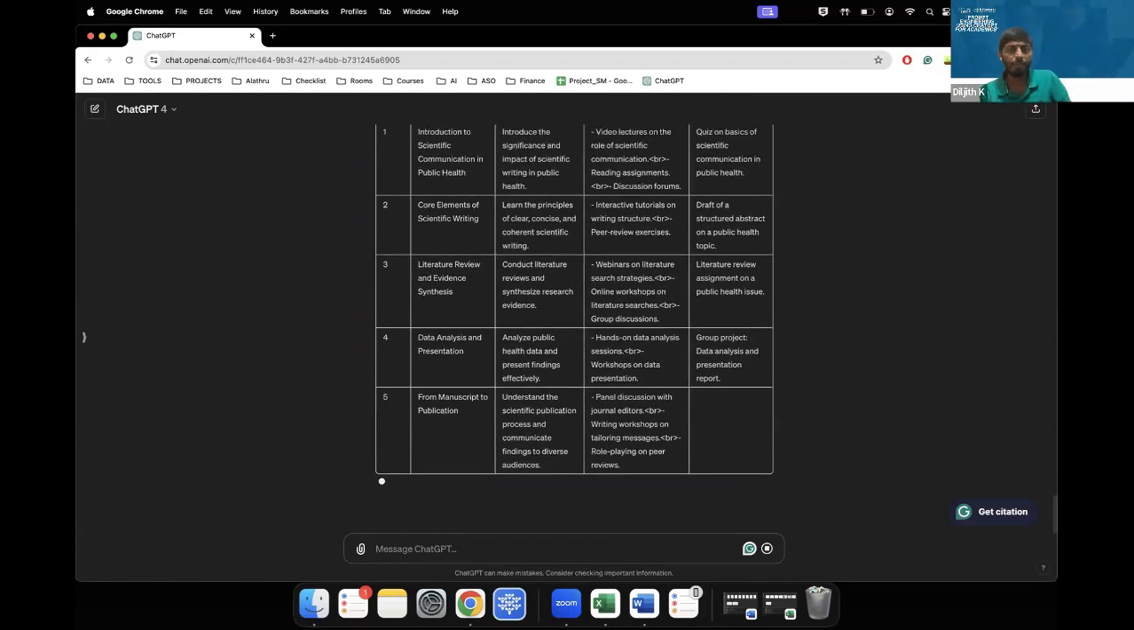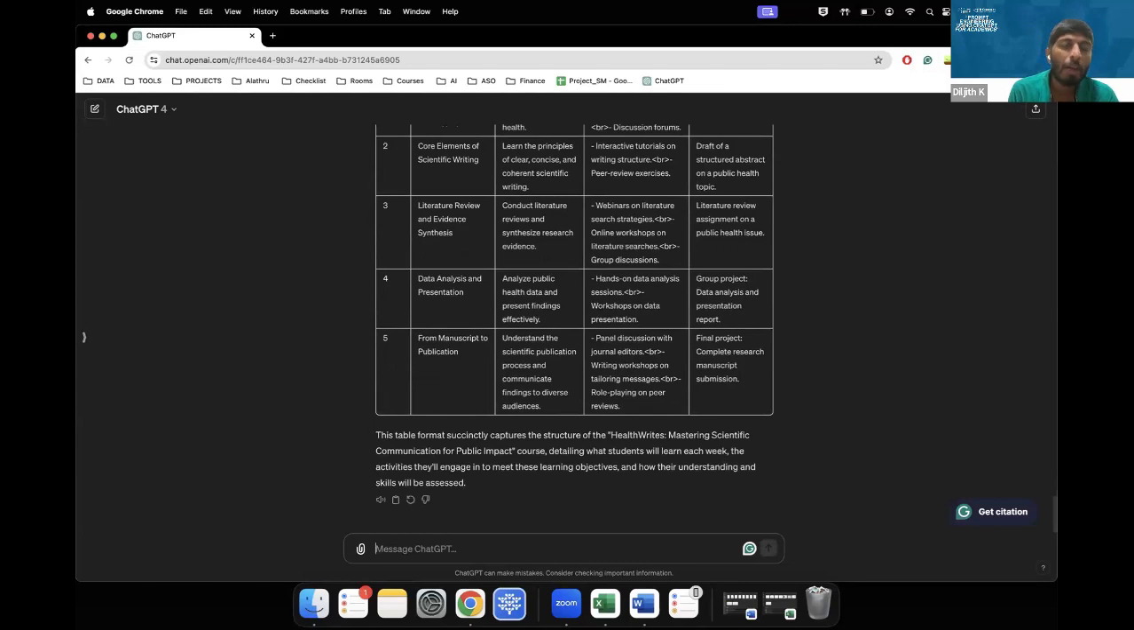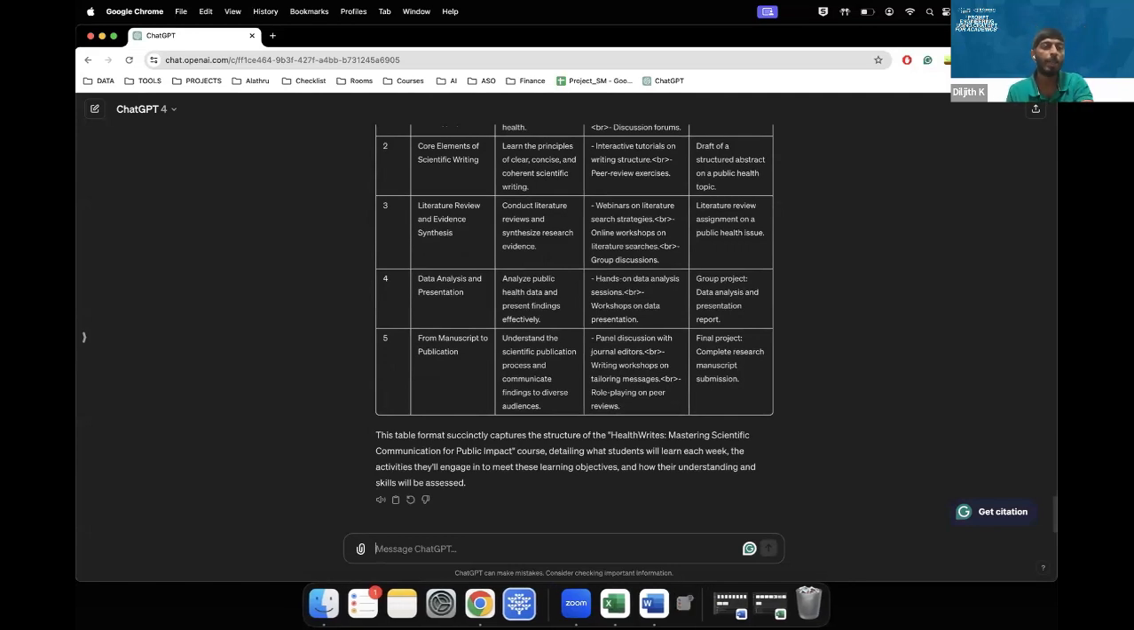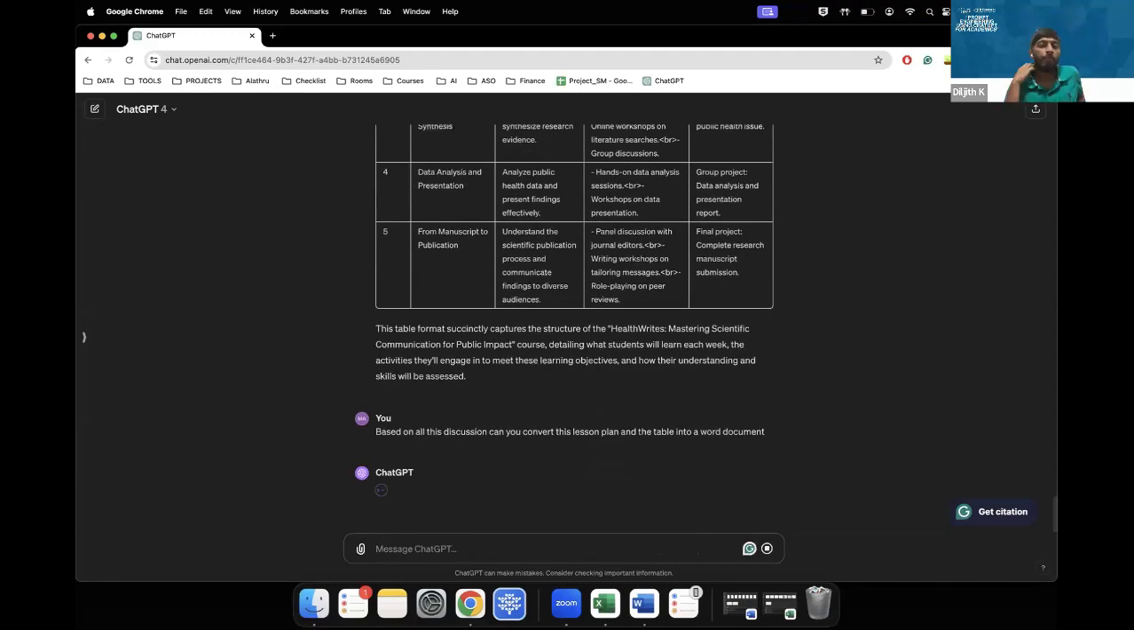Now, the same things can be done in GPT 3.5 also, okay? Till now, whatever I have shown, there may be differences in output, but technically in terms of what you can get, you can prompt the same in 3.5. But I'll show you some things that we can also do in 4. So potentially I want to convert this into a Word document, okay? So I can give the prompt saying, based on all these discussions, can you convert this lesson plan and the table into a Word document? So what it basically does is, it will analyze.